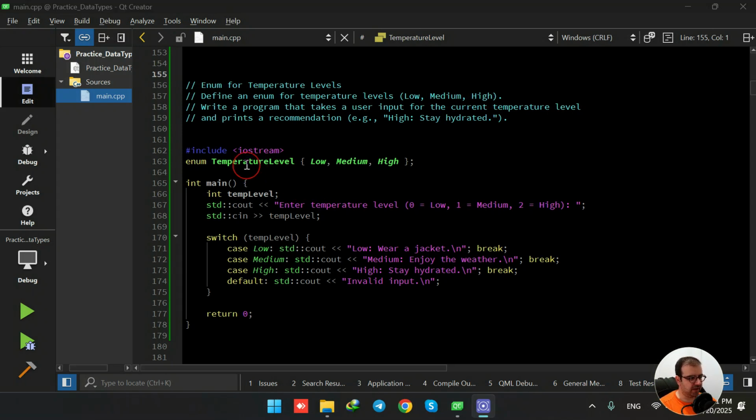Here I'm defining one enumeration for temperature levels: low, medium, and high. So this is my enumeration. It is my enum called TemperatureLevel. I'm using the enum keyword to declare it. Then it has 3 elements: low, medium, and high.